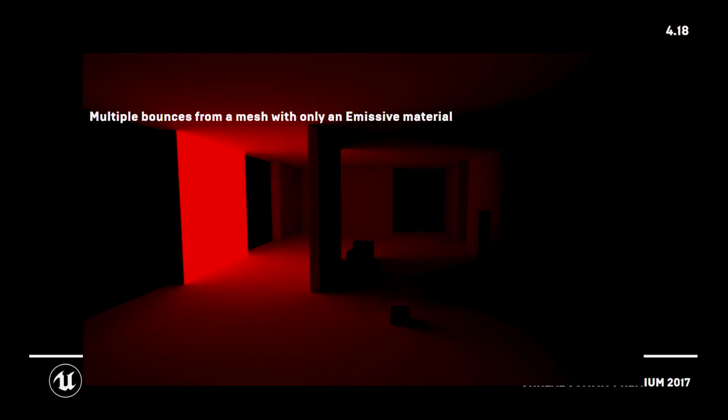Our improved light bouncing also affects what you can do with just lighting a scene using emissive materials. So in this scene, only the small piece of wall with a red emissive material is the light source. And the result we get is quite natural looking.